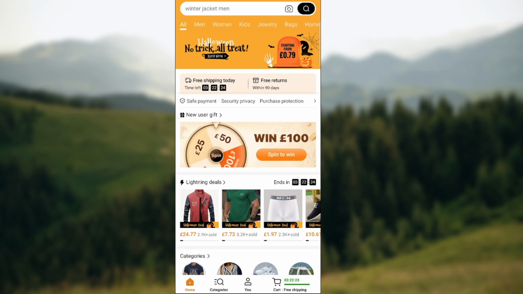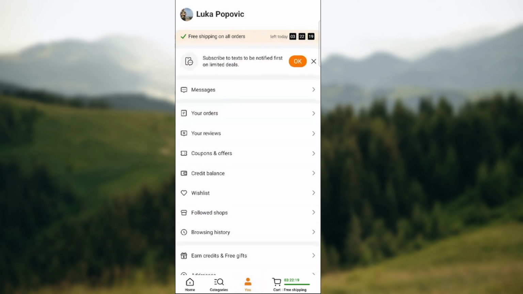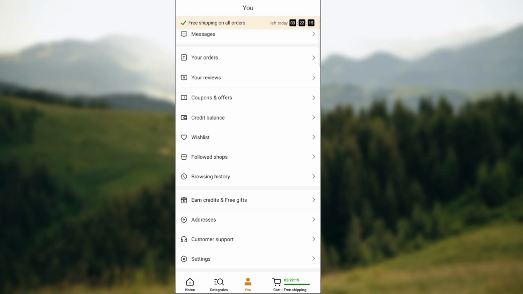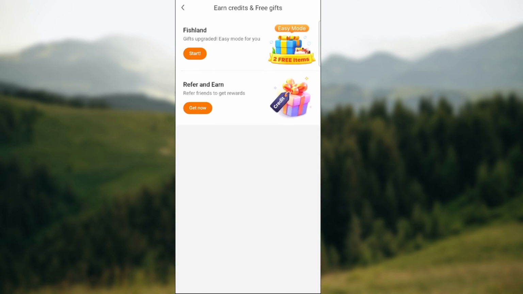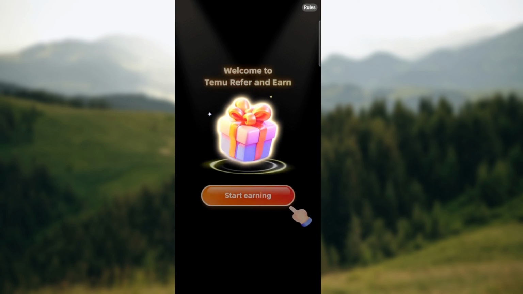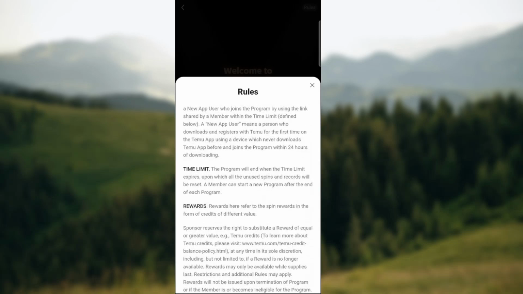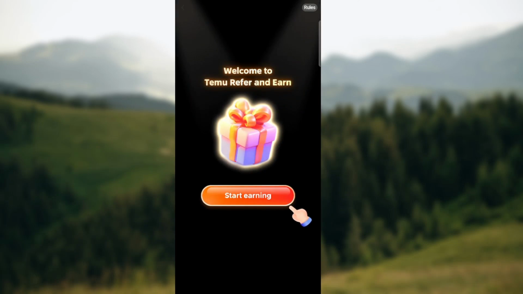So guys, what you want to do is go to the bottom section of your screen and select the You button. Then we need to scroll down a bit and select Earn Credits and Free Gifts. As you can see, I'm having a Fishland, a gifts upgraded easy mode for you, and then we are having Refer and Earn. Refer friends to get rewards, so get now. Basically we are having some rules over here, which would be nice if you select and read them, and we can just press Start Earning.